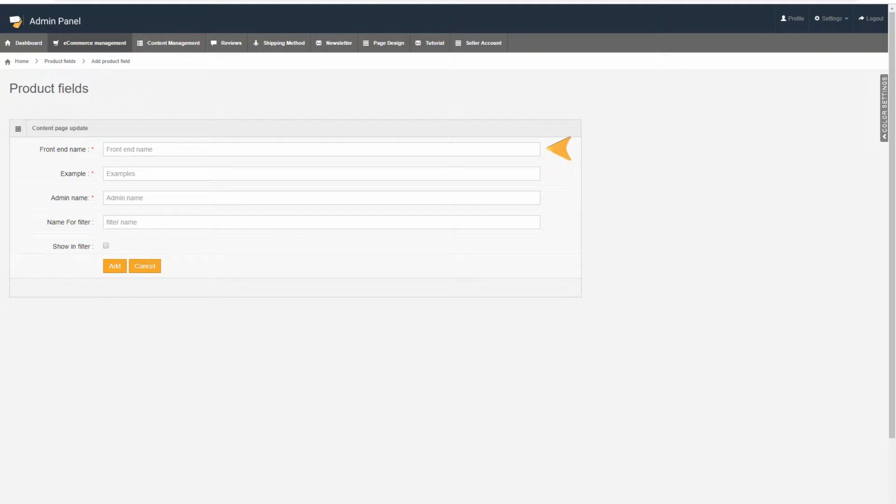Front-end name means the name with which this product field will appear in your product pages when shoppers view your products. What you enter in this example box here will appear under the box of your new field as grey text mentioning examples of the variations you could potentially use here. We created a field with the name dress length, so our examples will be mini, midi, long, and so on. Enter those here, separating each variation with a comma.